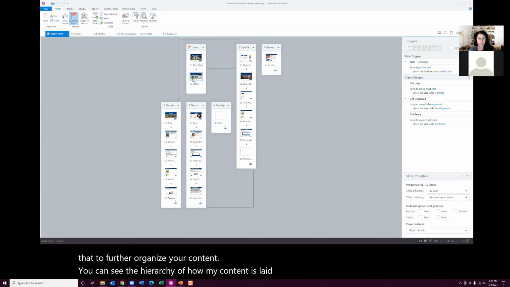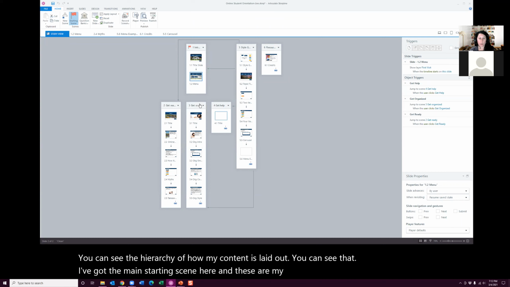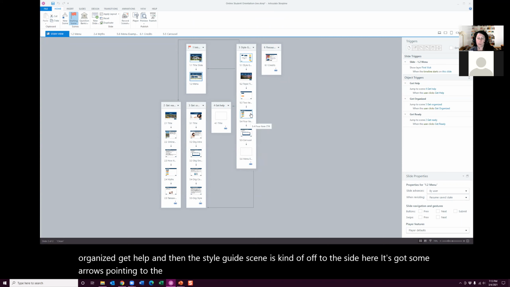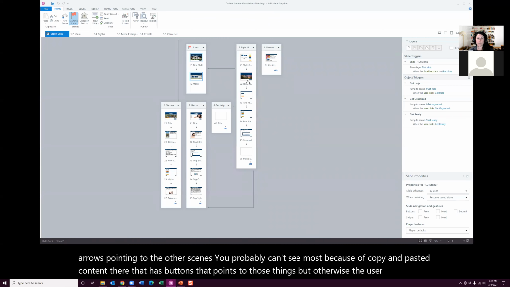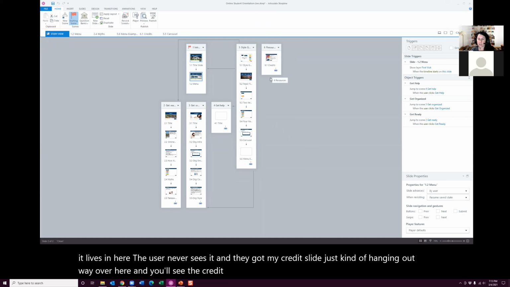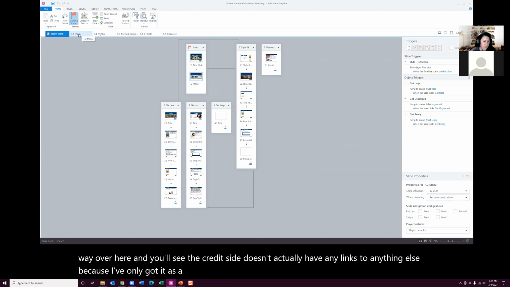You can see that I've got the main starting scene here, and these are my 3 modules below it: get ready, get organized, get help. And then the style guide scene is just off to the side here. It's got some arrows pointing to the other scenes, mostly because of copy and pasted content there that has buttons that point to those things, but otherwise the user never sees it. And I've got my credit slides hanging out way over here. You'll see the credit slide doesn't actually have any links to anything else because I've only got it as a light box. All right, let's go back in.